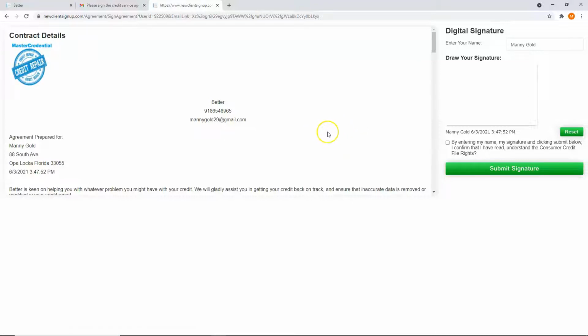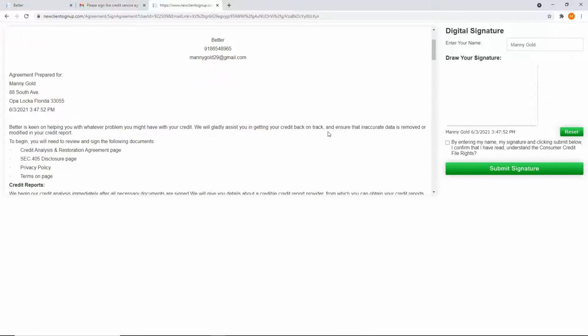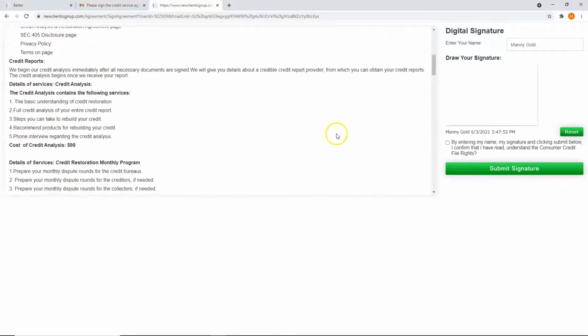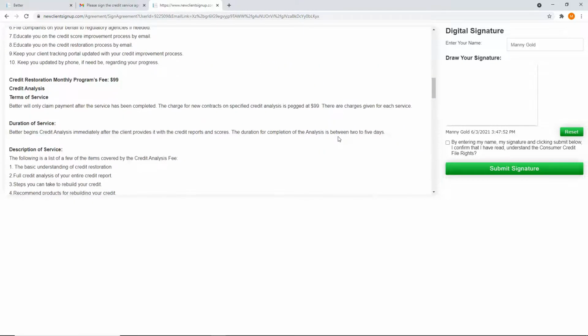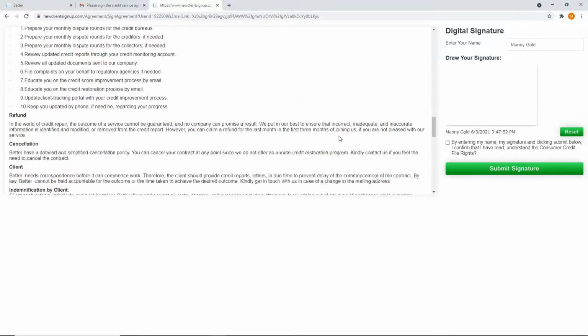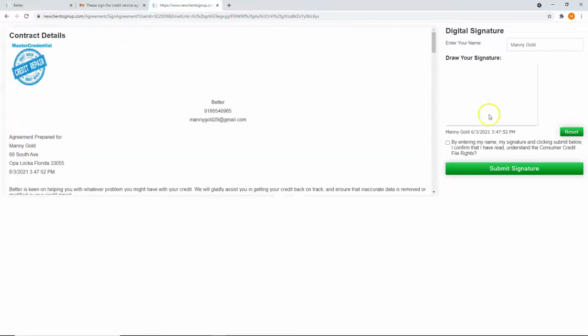So they can go through the contract, they can scroll down to see the details of the contract. After that, they have to sign here as well with their signature. Check the tick box to confirm the information, and then hit on submit signature.